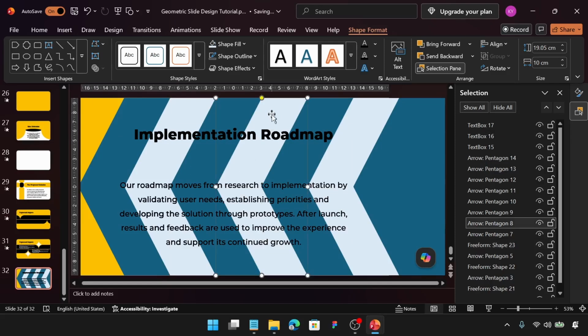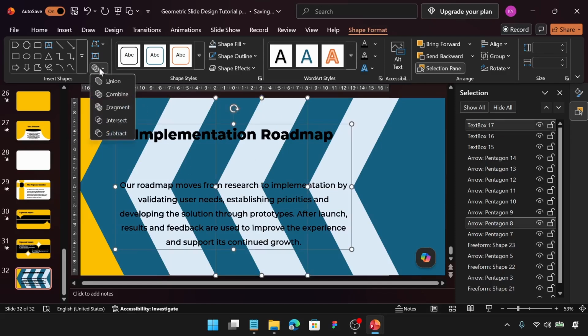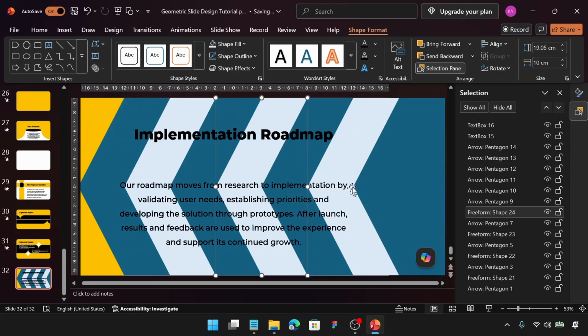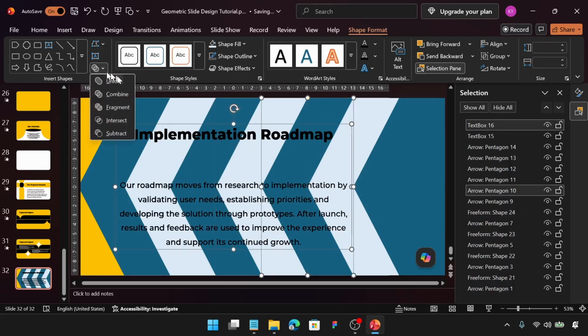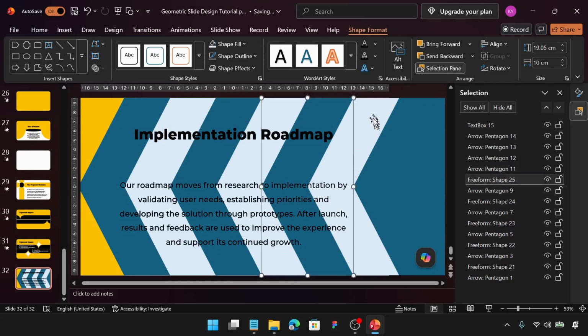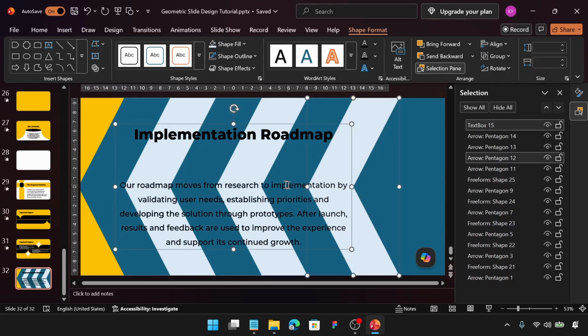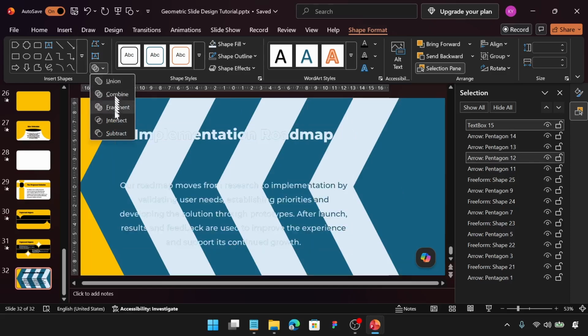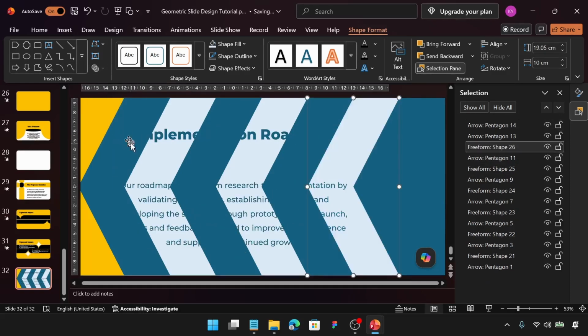Subtract. Select this, subtract, this, select text box, subtract, and then finally the last arrow, select text box, and then I'm going to subtract. Now let's come over here.